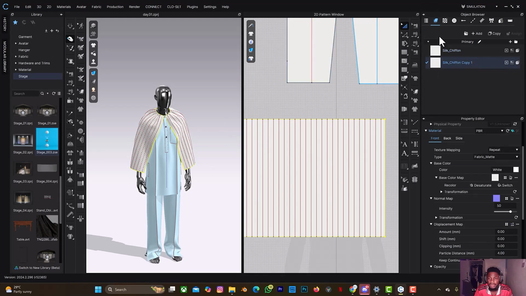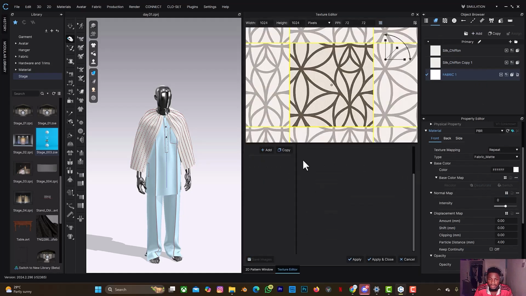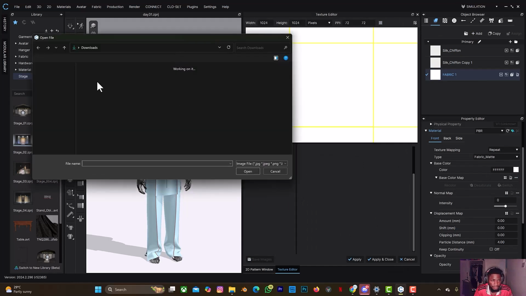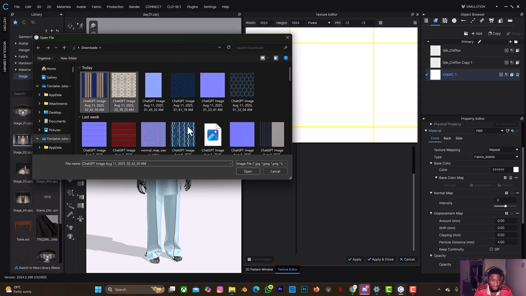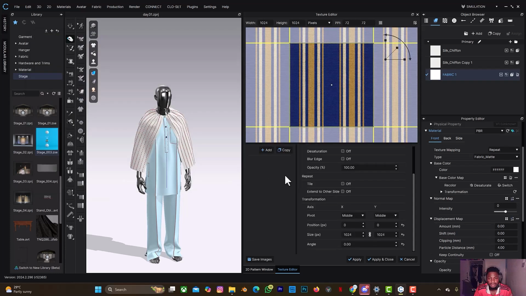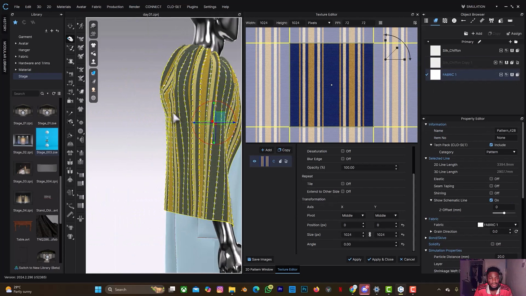I'm going to select and delete this. Okay. Let me add a new fabric. I'm going to go to the base color, open texture editor, add a new fabric. So yes, you can see this looks seamless. So let's use this here. I think it's going to be seamless. Apply and close.